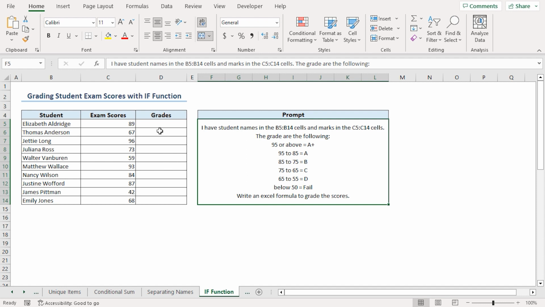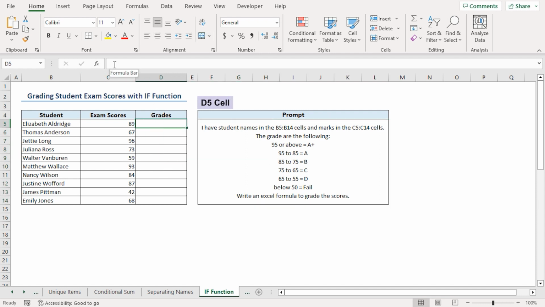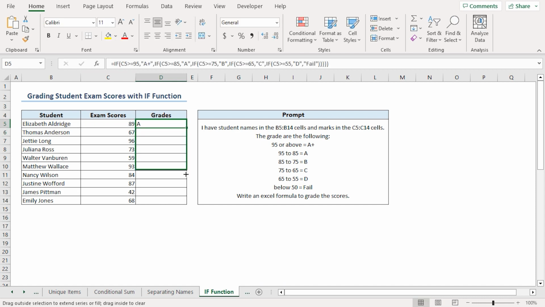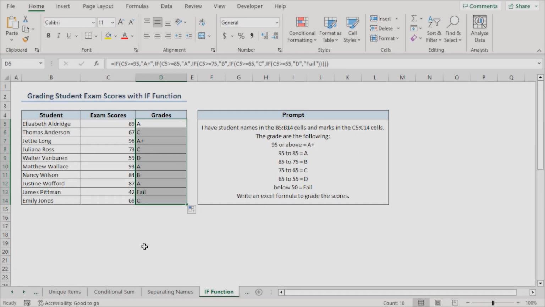Back in Excel, I'll go to the D5 cell. In the formula bar, I'll paste the formula. Press Enter. Next, I'll use the fill handle tool to drag the formula into the cells below. And that's it! We've successfully graded all the exam scores.